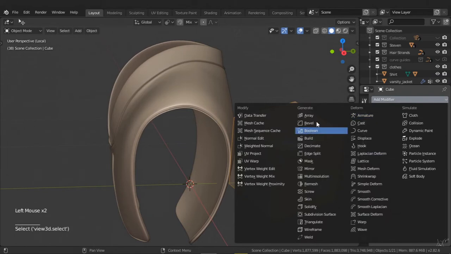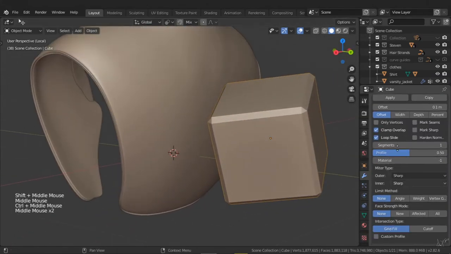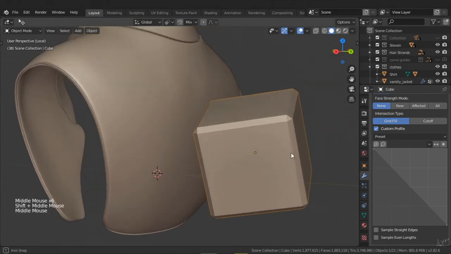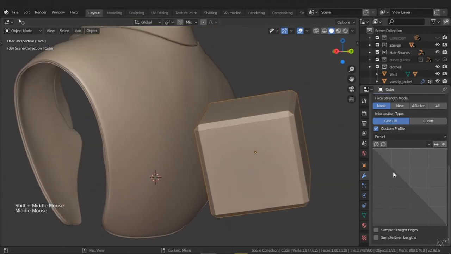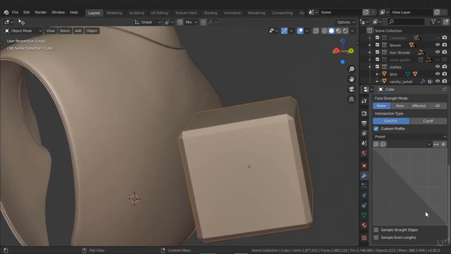Now, to fully explain how the custom profile works, I'm going to be using this basic cube here for easier demonstration. So if I go ahead and add in the bevel modifier and scroll down, you see the custom profile. You just need to click on it to enable these new options. Now if you take a look at this curve or this preset and the angle of this cube, we can see that this angle here pretty much represents the default behavior of the bevel modifier.